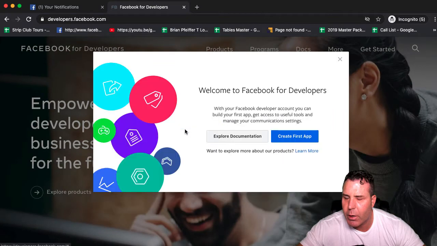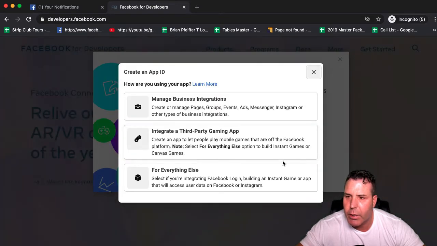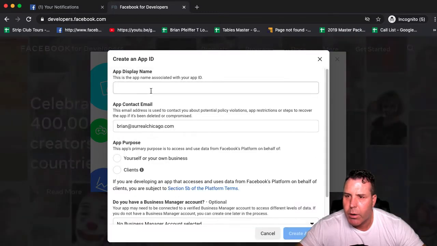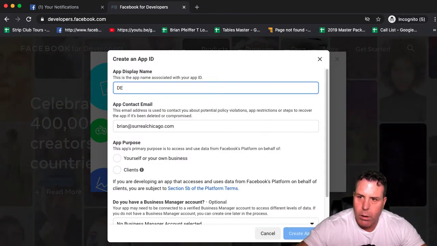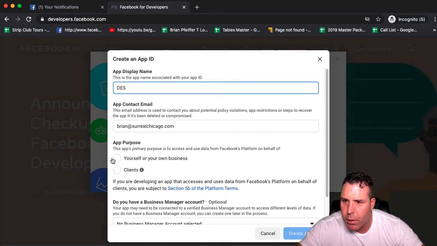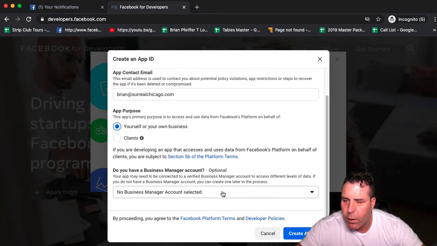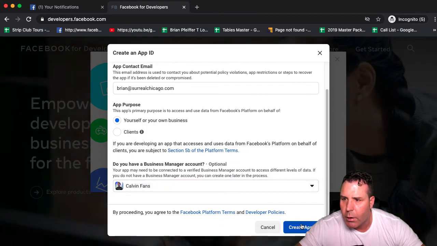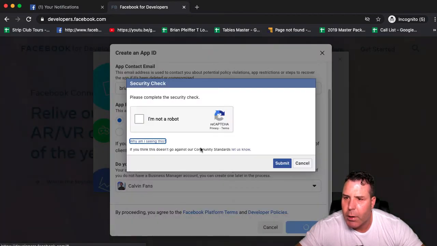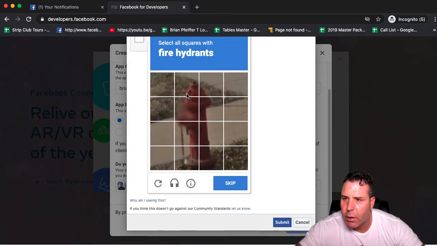I would put developer here because I've found that if you don't put developer, it doesn't let you create the first app here. So all you got to do is just type in that, email, just put yourself. And you can select one of these if you're working on one of these. You create an app ID. Might ask me some security questions here.